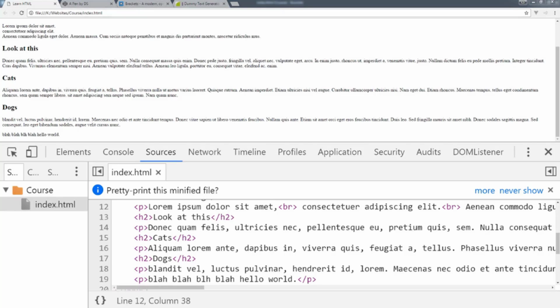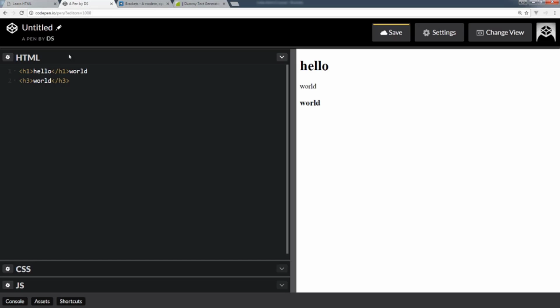For this lesson, I want to show you and introduce you to lists, unordered lists, and ordered lists. And for this lesson, I'm going to be using CodePen because I want to show you how we can build out a list of items, and I really want to focus on these particular elements within HTML.